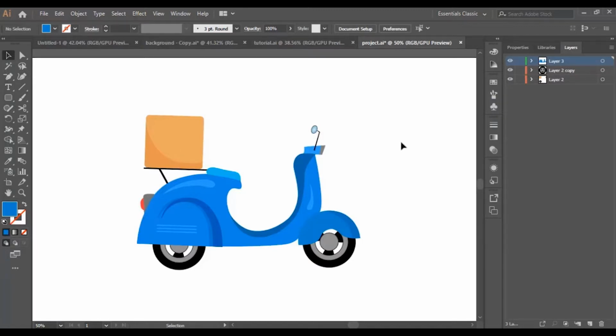That's perfect. So the motorcycle is ready. All we have to do is to add the character to the motorcycle. So we will do that in the next video.